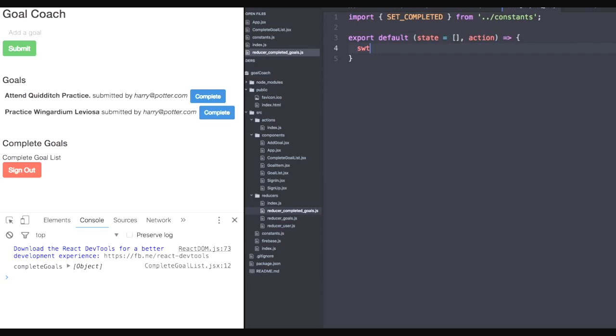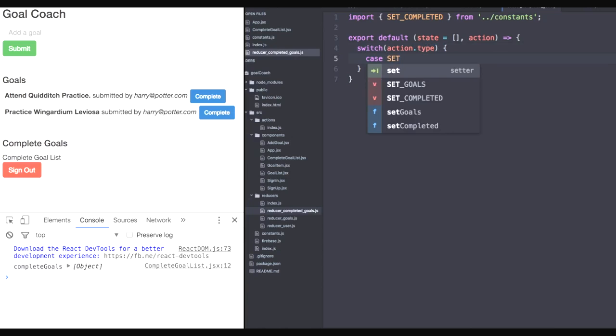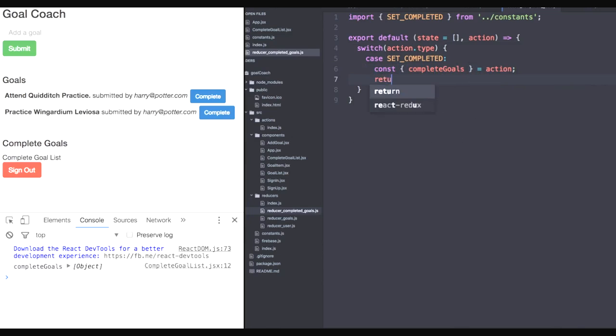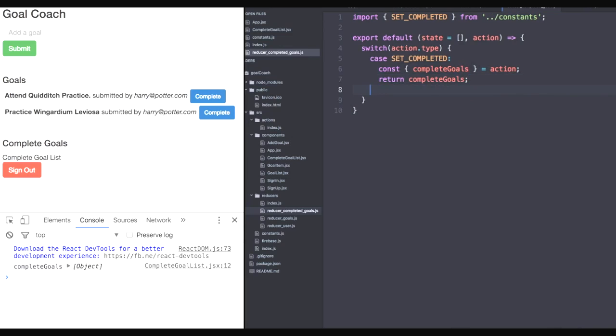We'll switch on the action type. Pretty cool. We'll handle our first case, which is SET_COMPLETED. We'll find our completeGoals from the action. And then we'll also return those completeGoals because that is the new array that we want. And then by default, we will return state. Cool beans. Now there's one final step.